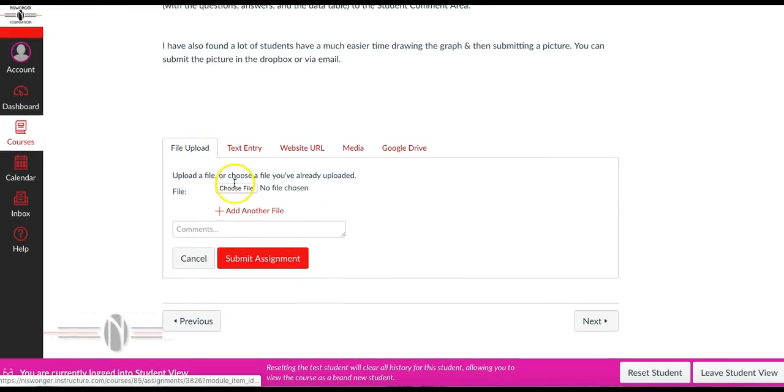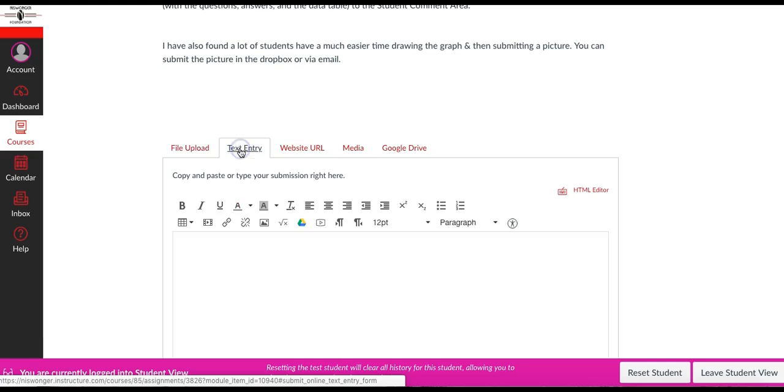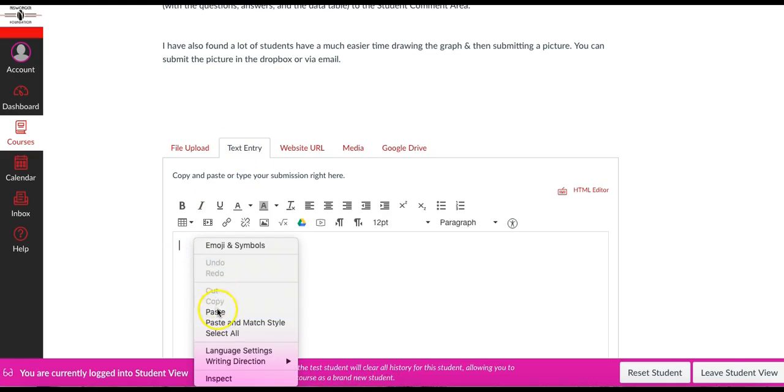Right here, file upload, you're going to click choose file, find that file on your computer and just upload it. Or if you completed something in Google Docs, maybe you did this graph in Google Docs or Google Sheets, you can copy a link to that document and paste it right here.